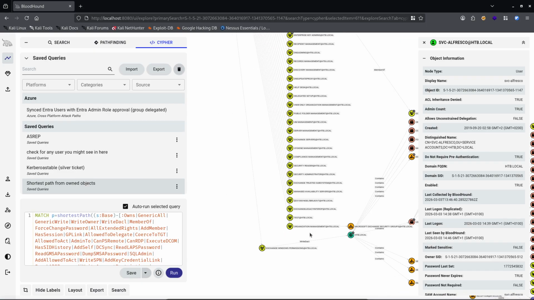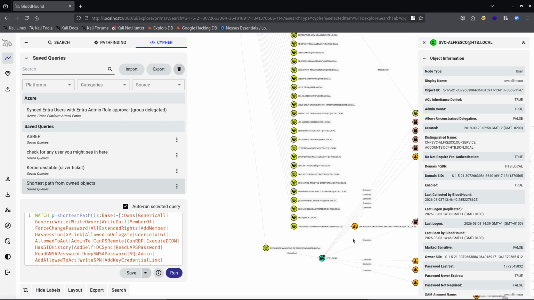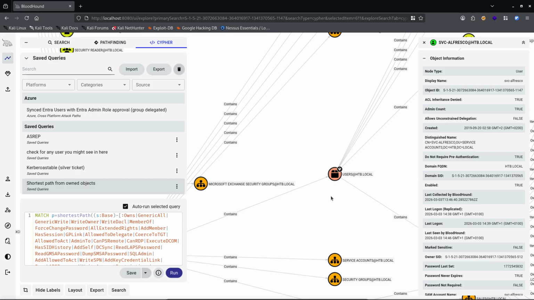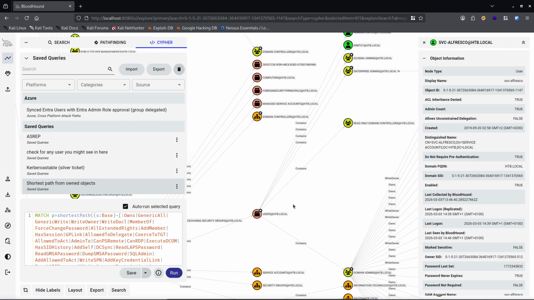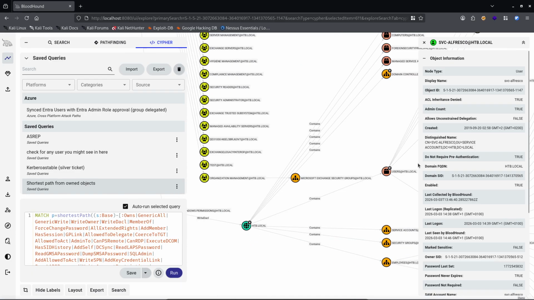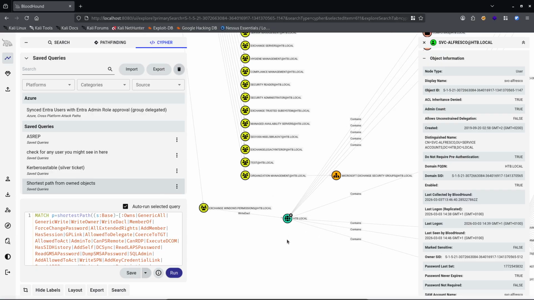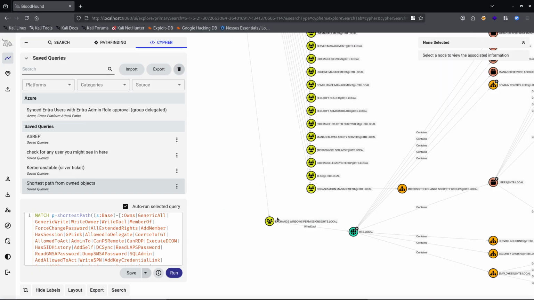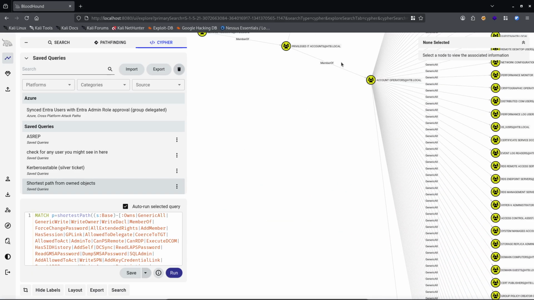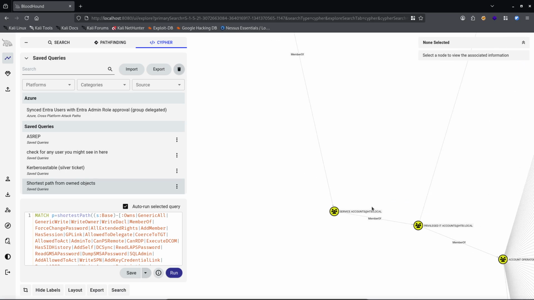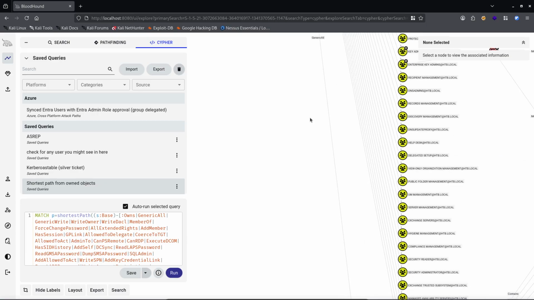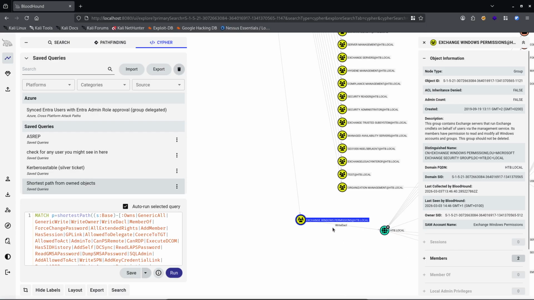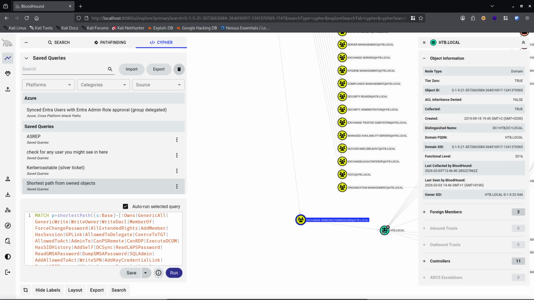But we see a WriteDACL over HackTheBox.local, which is the domain, the domain controller. So that's our way. So let's start. Maybe we can put Exchange Windows Permissions, HackTheBox.local.